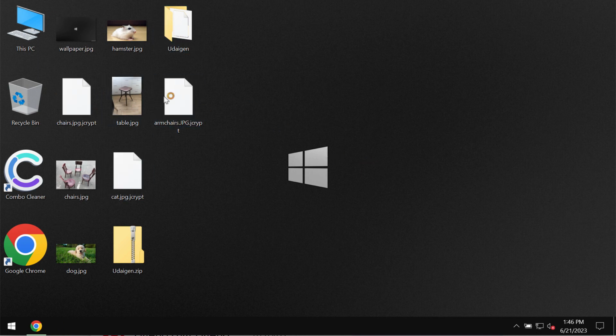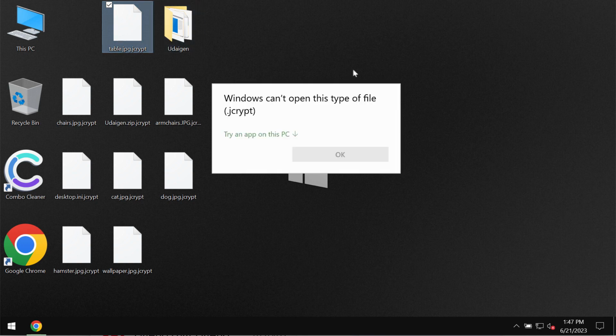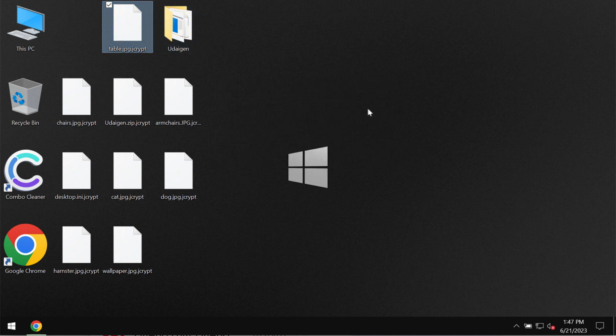Before the ransomware attack, you have just clearly seen that you were able to open any file types without any troubles: pictures, music, Microsoft Office documentation and other data. But because of certain leaks and vulnerabilities, this Udaigen ransomware may be easily injected. And when it happens, users notice that they can no longer access their data.